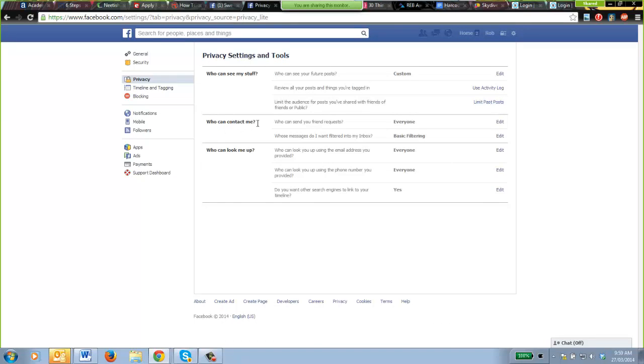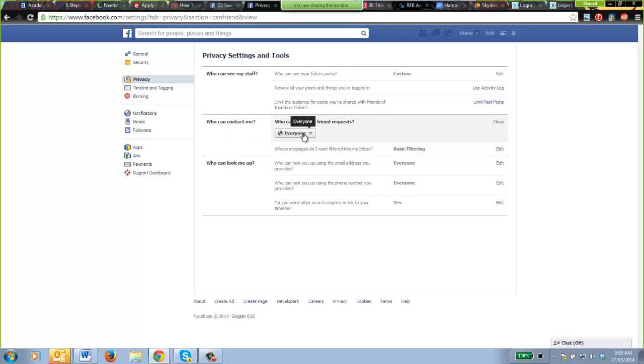Down here though, who can contact me? So who can send me friend requests? If I go into edit, I can choose either everyone or friends of friends. There's now no longer an option to turn it off so no one can send you friend requests. Okay, so at least if you limited it to friends of friends, unless they're connected via a friend of yours, they're not going to be able to send you a friend request. So that's one way to limit that.